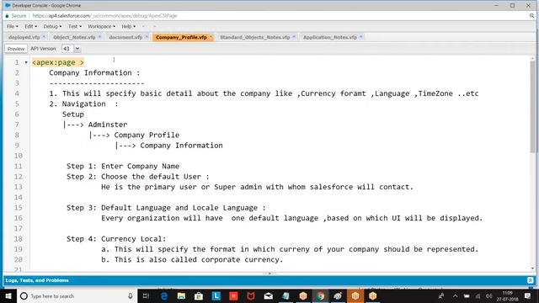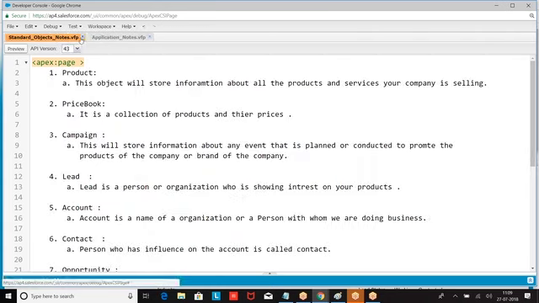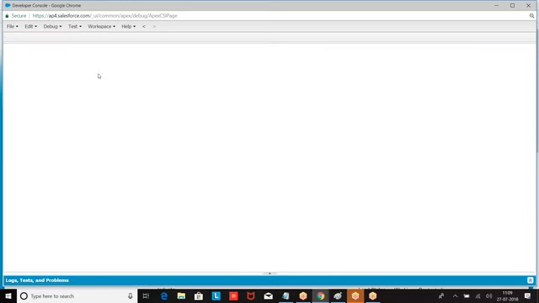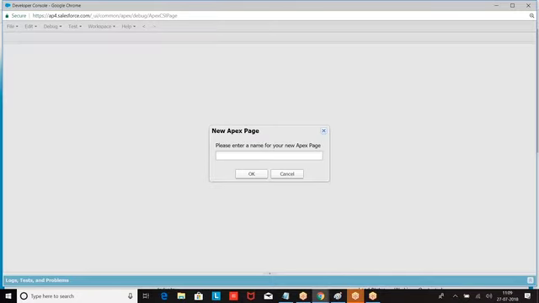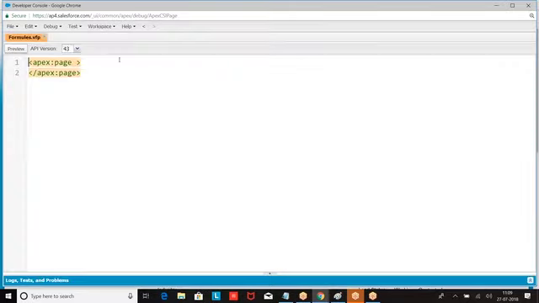If you want the system to calculate the value of a field, then we are going to use formulas. When do you use the data type called formula? If you want the system to calculate the values, we will go for formula.